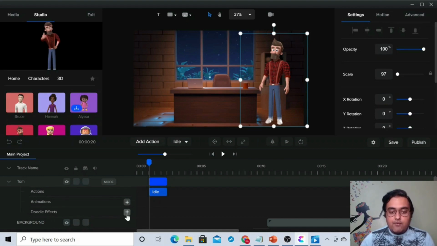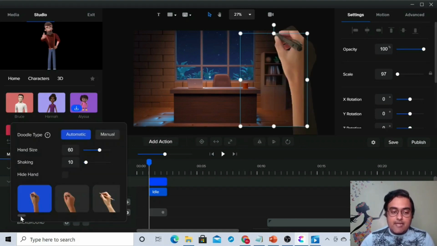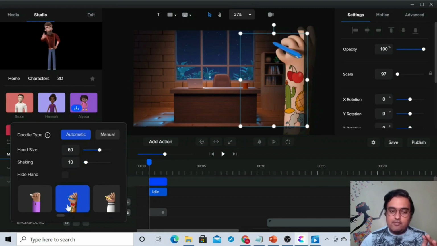You can see it, right? So from here, we'll click on the plus sign and that will give me a ton of options. These are all different hands that are available which can be used to draw. So let us use this one to draw, right?